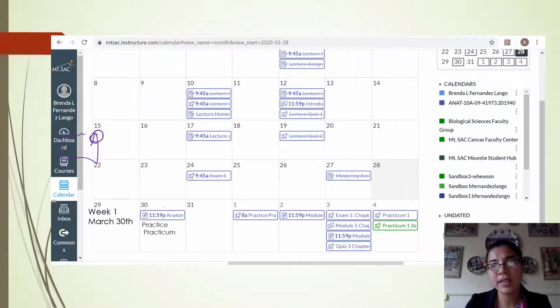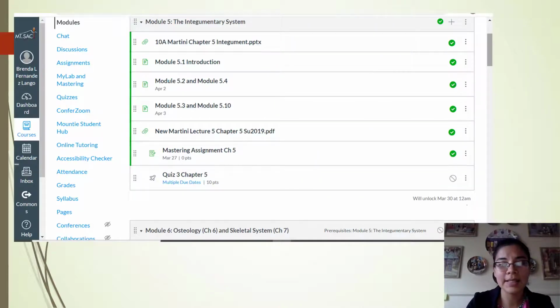You choose when you want to take it. It's just available on the 3rd and the 4th. Your exam 1 for lecture is due by Friday, but it's available starting Monday. You could take it anytime. And so I have the calendar for this course so you could determine when you have to complete your assigned tasks.